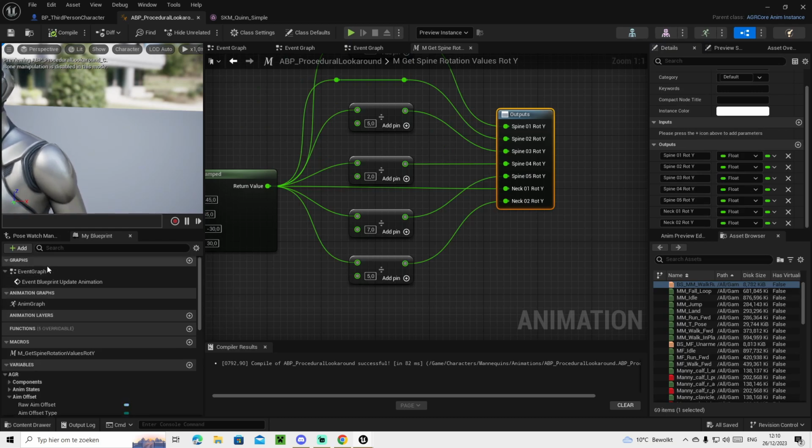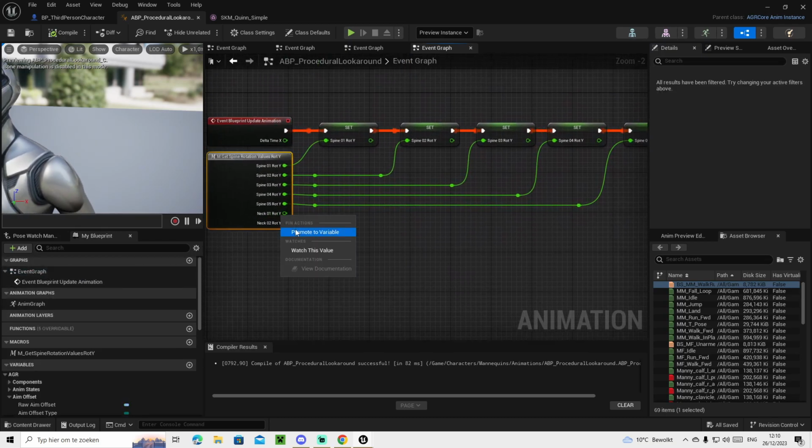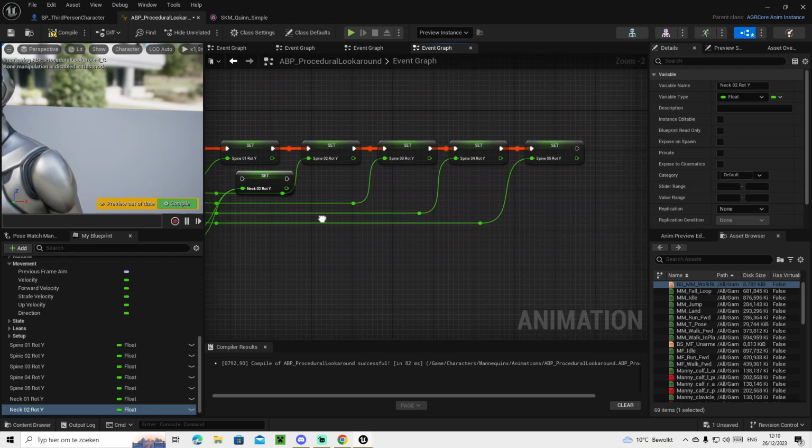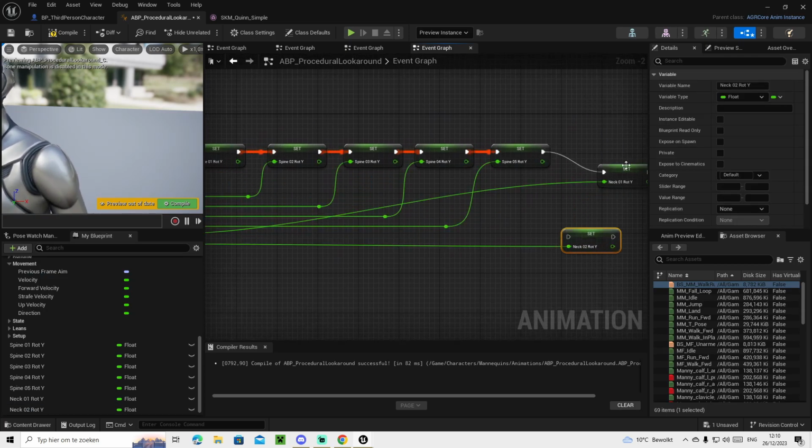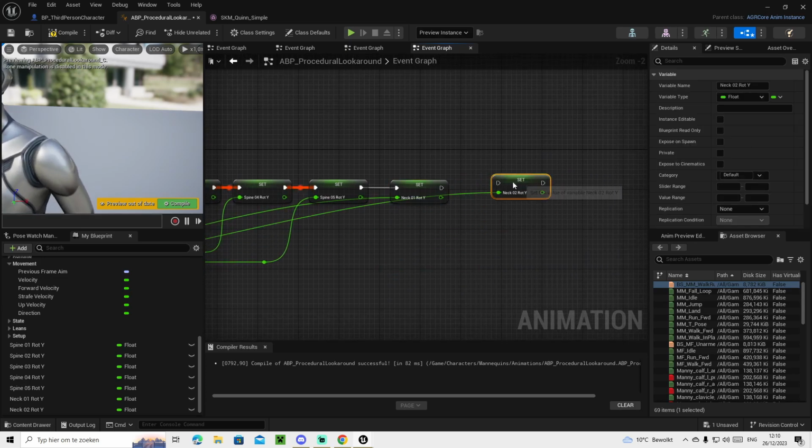Go back into the event graph. Save these guys as variables as well. So neck 2 and neck 1. Drag that like so. And like so.